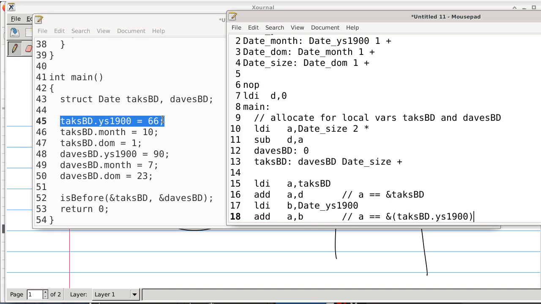And instead of using two add instructions to add constants to a particular register, I could have just added the constant on line 15. So this code works, okay? It is a little bit clearer what each label is, and step by step how we get to the address of YS 1900 as a member of tax BD as a structure.